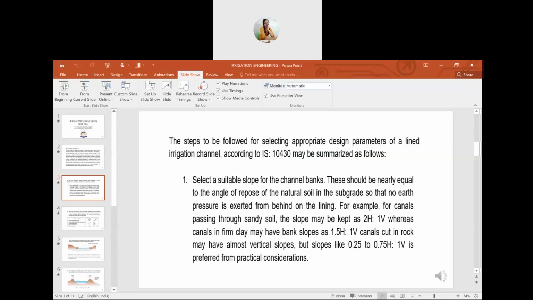Step number 4. For canal sections in filling, banks on either side have to be provided with sufficient top width for movement of men or vehicles as shown in Figure 4. So here it is shown, the bank top width and also the natural surface level, and it is the figure of canal section in filling.